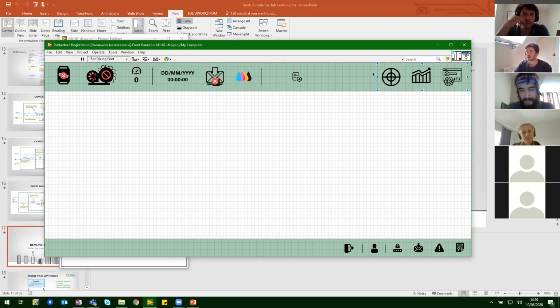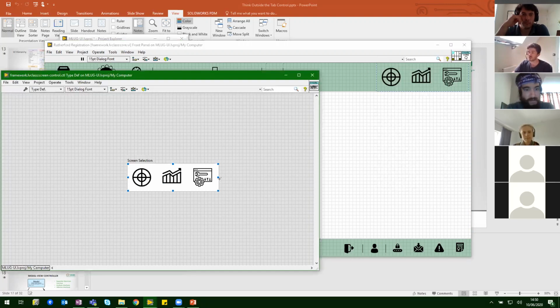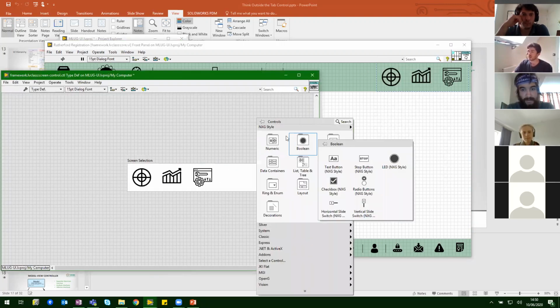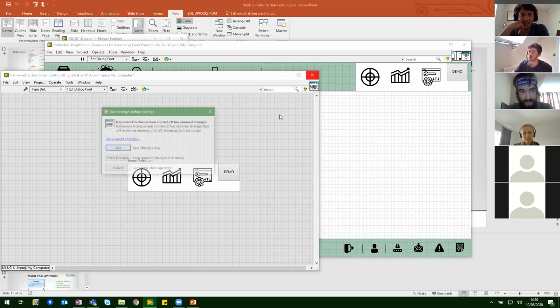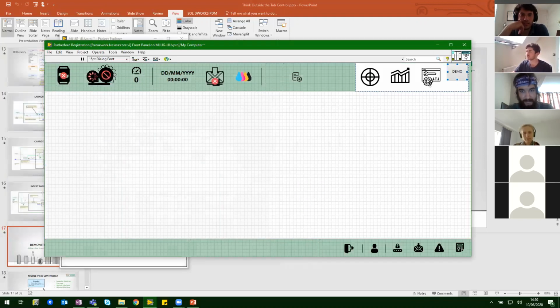But this is where we're going to modify things. So at the top here I have just a transparent cluster, if you like. So I'm going to basically right-click and open that type def and modify it. I'm just going to put in a Boolean and then call that demo. It's probably risky changing code at runtime as I'm doing the demo, but we'll see how we go on. So give that a close, save it, it changes it.